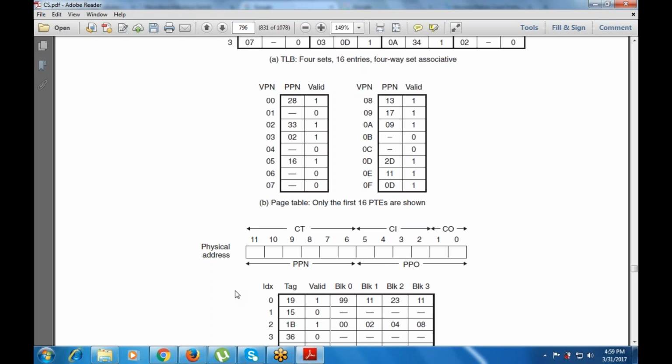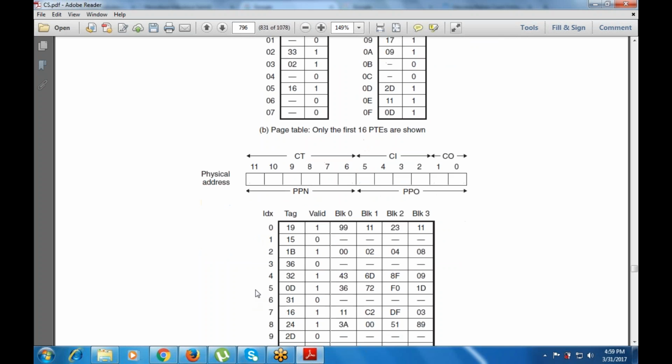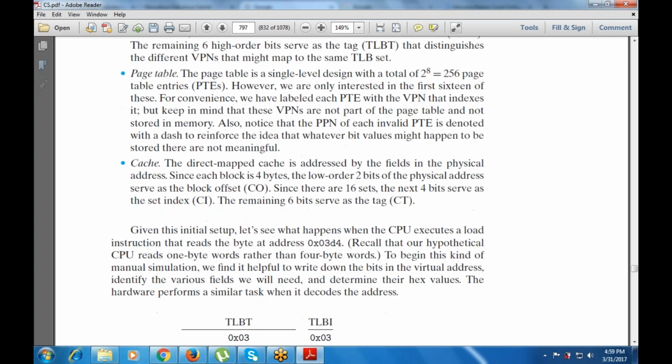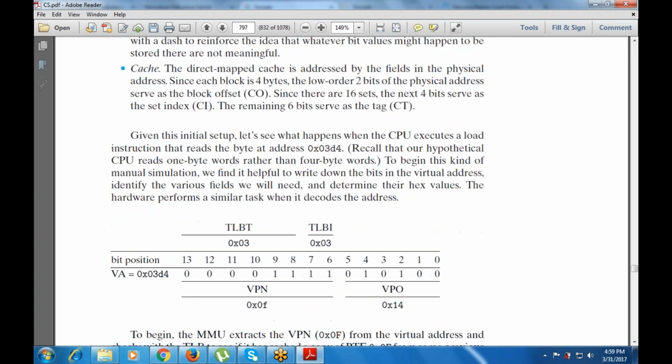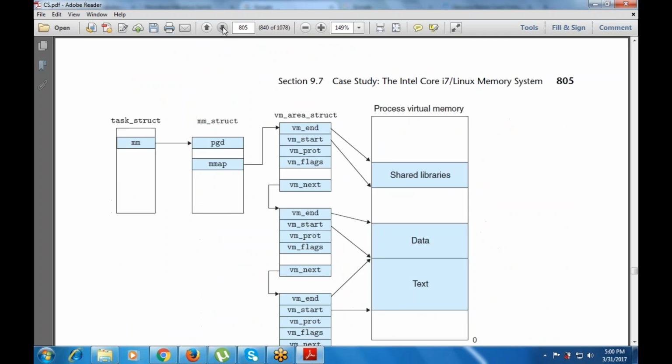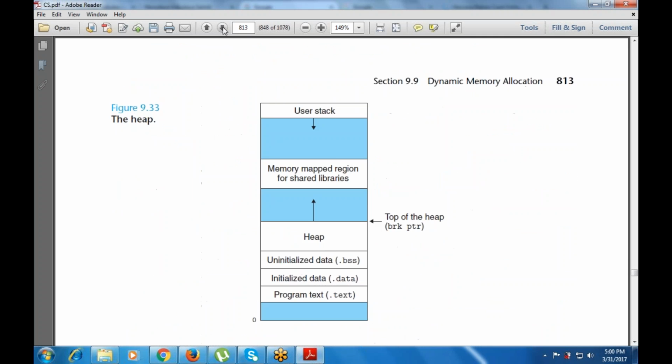Then the cache fields CT, CI and CO, used with the PPN and the PPO. Then the index, then the tag, then the valid bit, and blocks 0, 1, 2, 3. This is used with the TLB and so on. The page table and TLB we have done already. The case study we have also done, and memory mapping we have done.